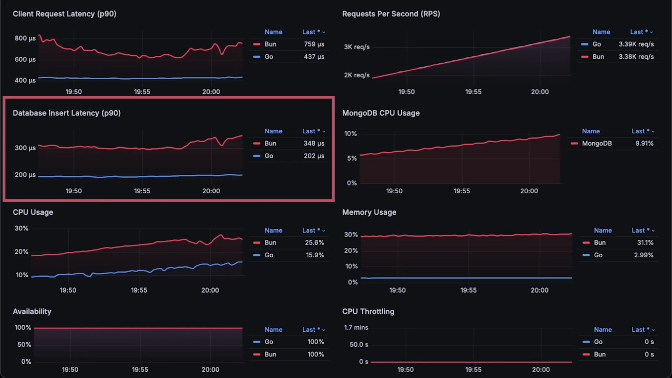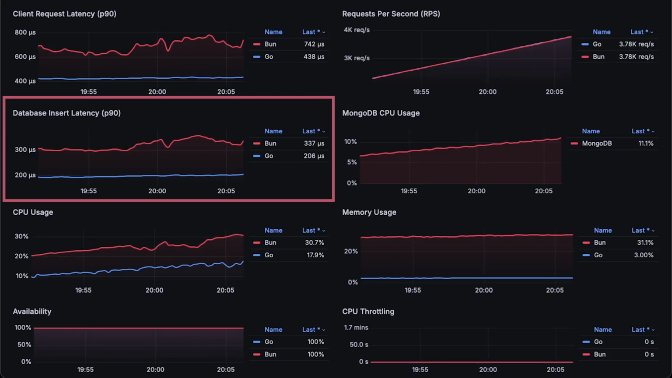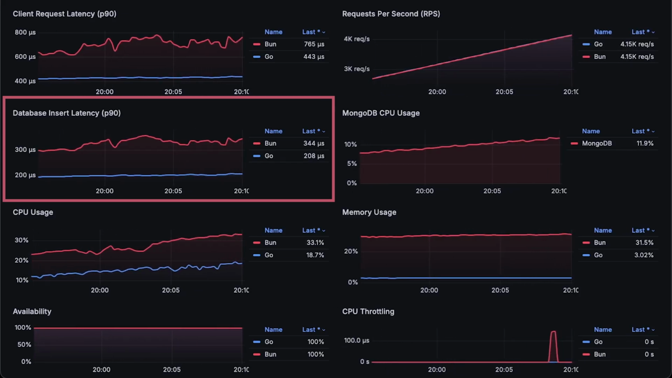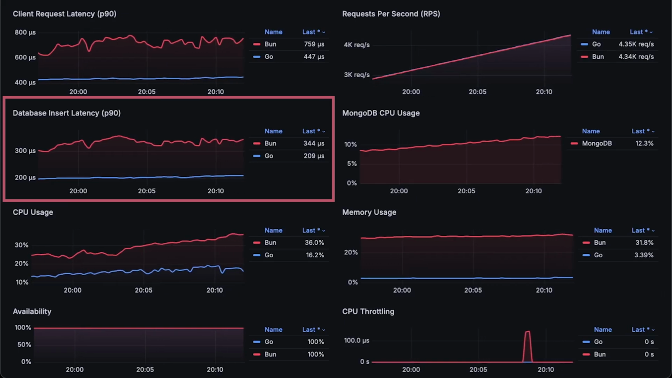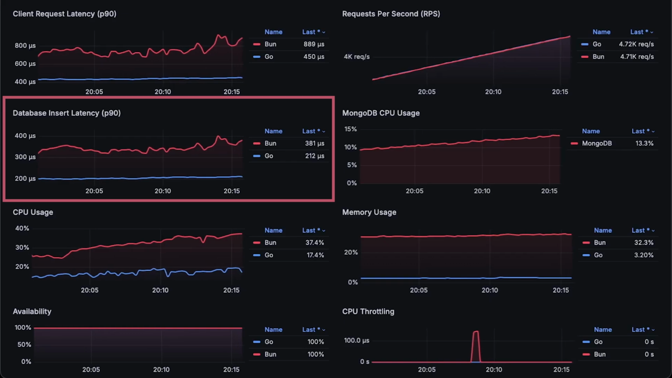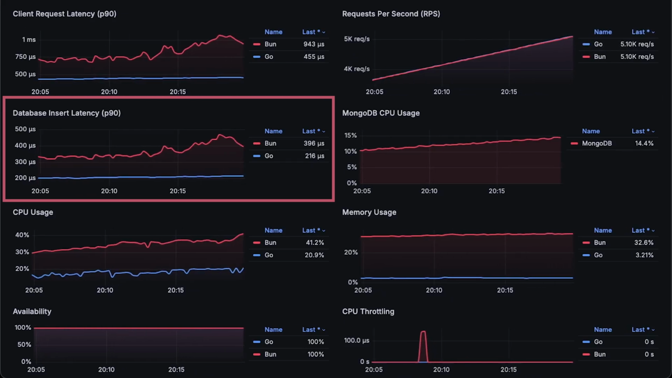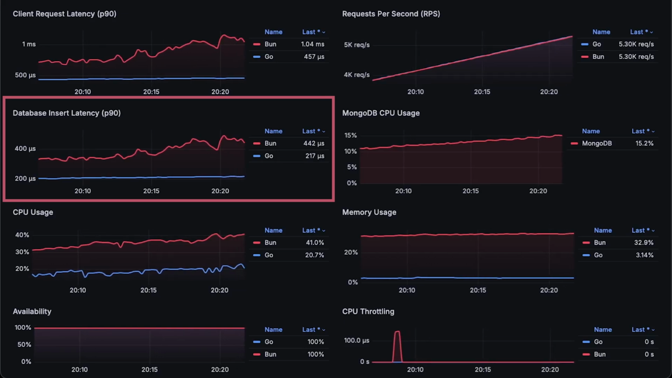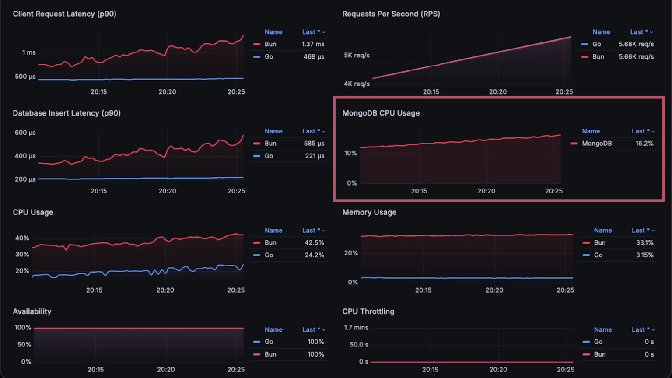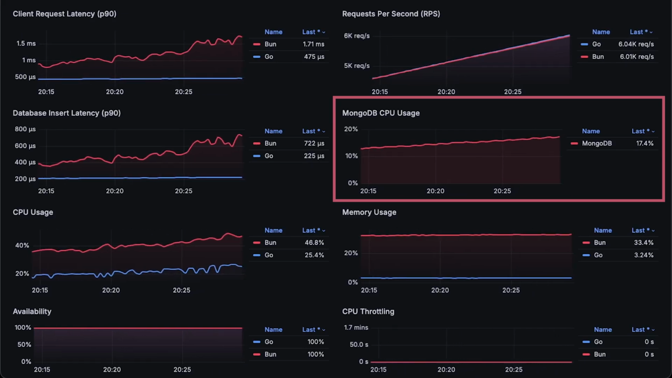I instrumented both applications with Prometheus metrics, so we can measure the duration of each function call. In this test, when the application receives a POST request, it generates a UUID and stores the complete object in the database. You can find the link to the source code in the video description. I also use a Prometheus histogram to measure how long it takes to insert data into MongoDB. Additionally, based on feedback I received, I'm now measuring Mongo CPU usage along with the other standard metrics.